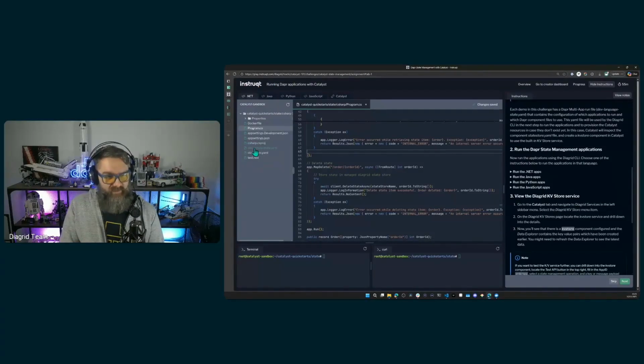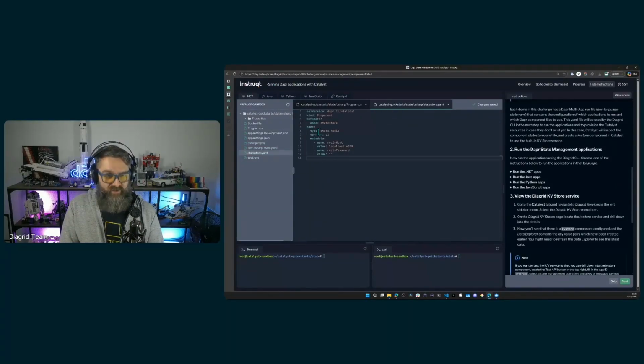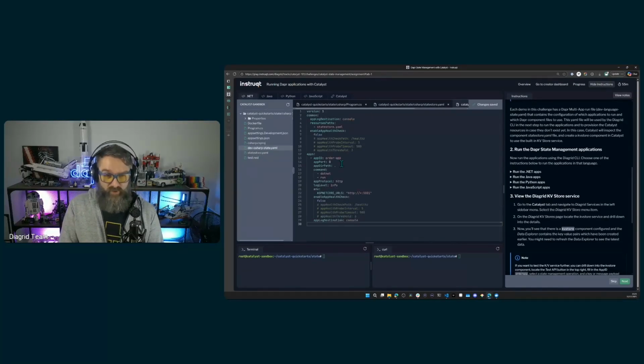And again, the state store is configured here with this YAML file, right? So if you run this locally, you would probably use the state.redis because that comes pre-installed with the Dapr CLI. We also have this Dapr multi-app run file, which in this case contains only one application, our order app. But again, we can reuse this file with Diagrid Catalyst and make sure that everything will be provisioned based on this Dapr multi-app run file.